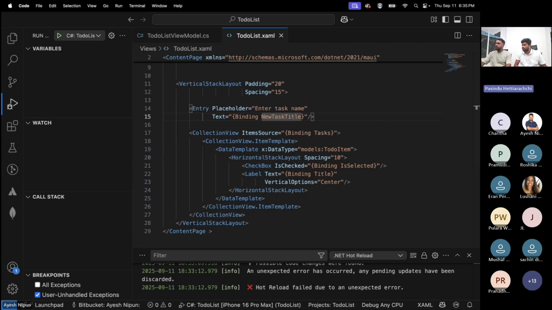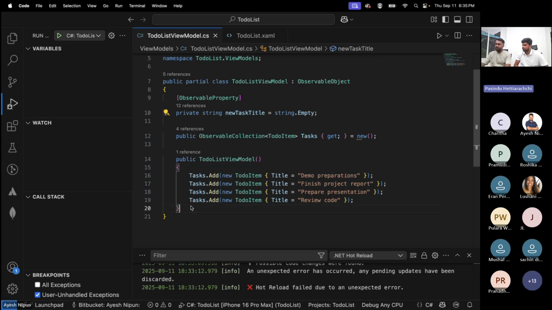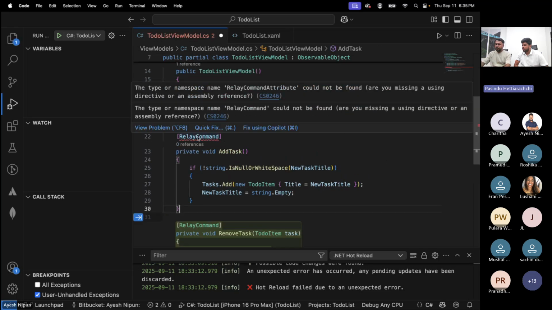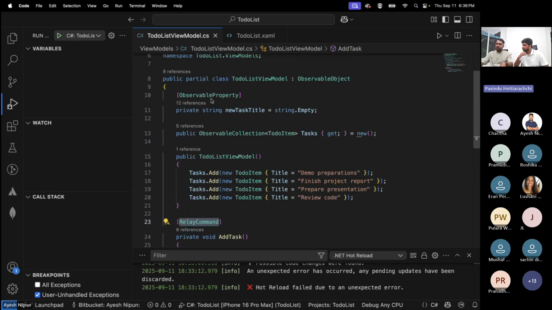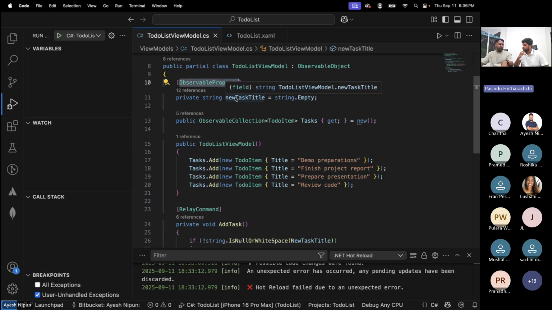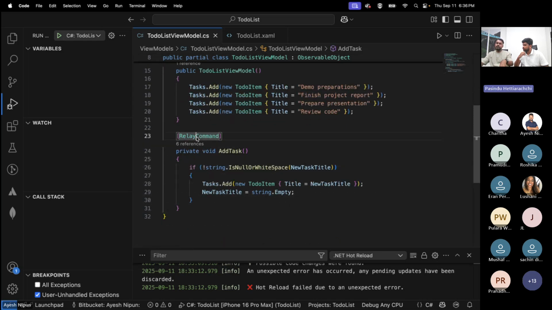The next step is to add two buttons. One is to add the task to the list, and one is to mark it as complete. Before doing the UI, I prefer to add the button click handlers first. I'm going to do that in the view model and mark it as a relay command. A relay command, what's that? Like we had the observable property as an attribute, now we have relay command. This again comes from the community toolkit and does a similar thing to the observable property. Here it creates a property; with relay command, it creates a command.